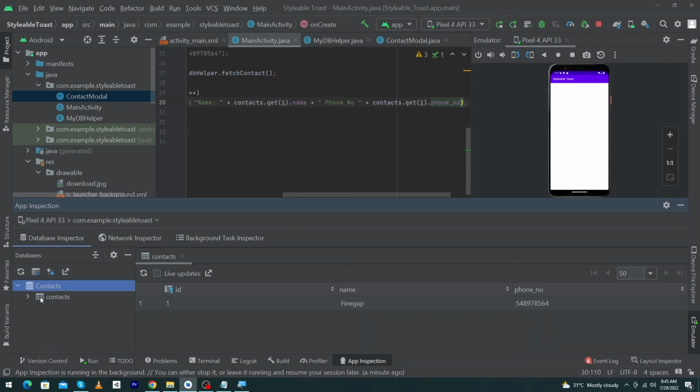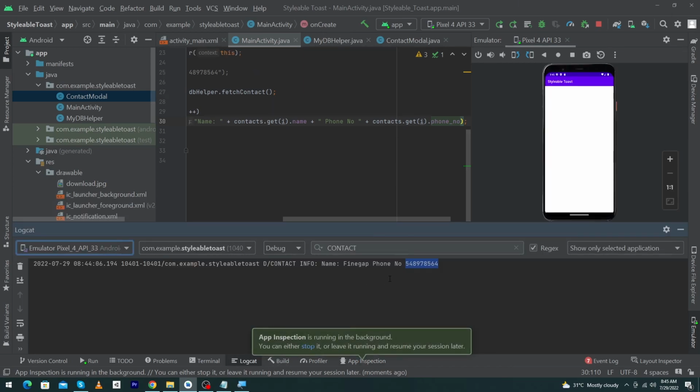You can also see your database by clicking on App Inspection, and here you can see that this is my database and this is my table, contacts. These are the 3 fields that we created while creating our table. And here you can see that currently we have one row inside our table, and you can see that row in your Logcat. If you have multiple rows of data, you will see those multiple rows inside your Logcat.